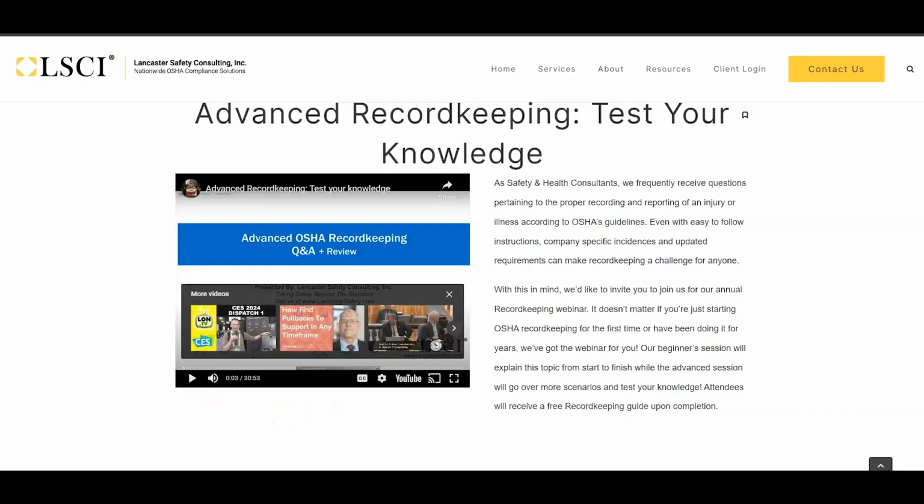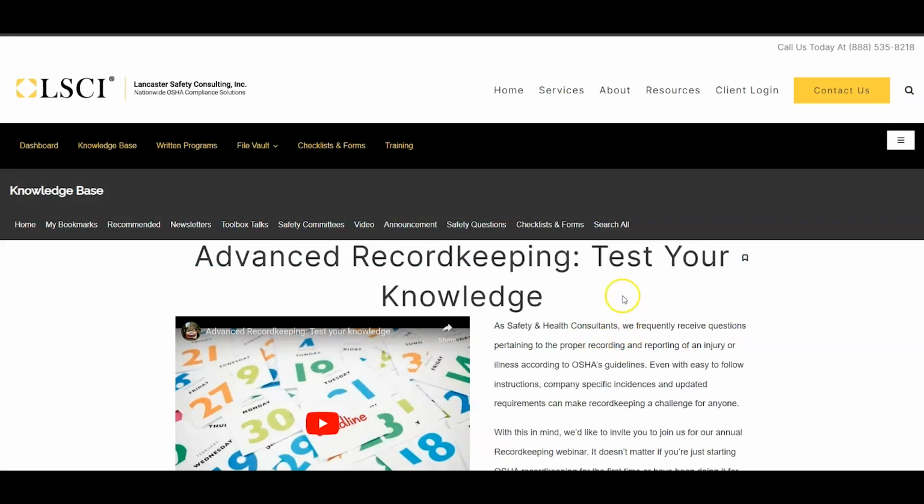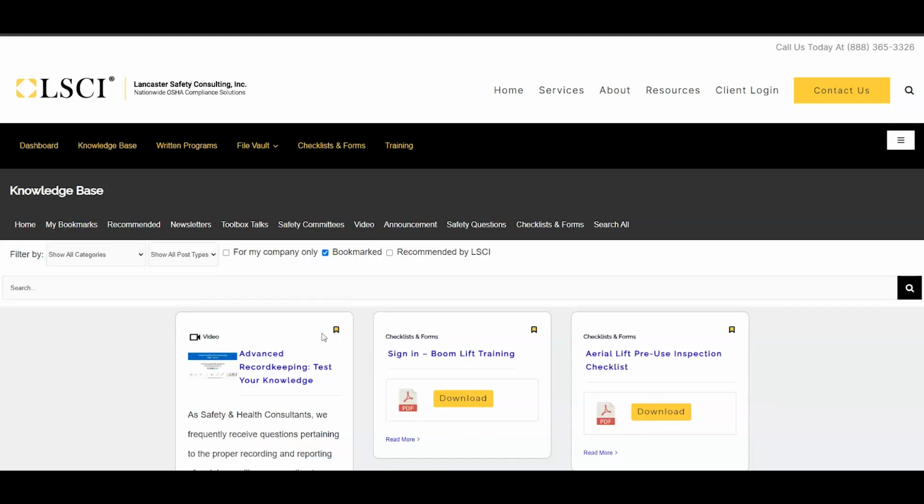And don't forget, as you're navigating the Safety Management Portal, any information that you'd like to come back to quickly, you can bookmark it by clicking on this tab, and then following My Bookmarks.